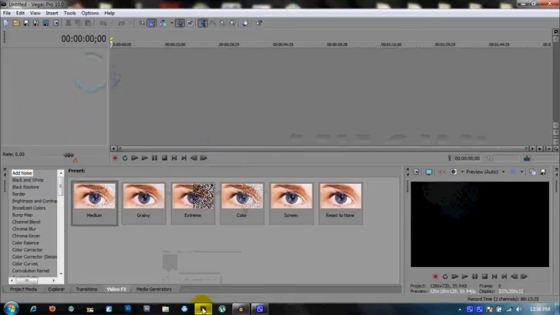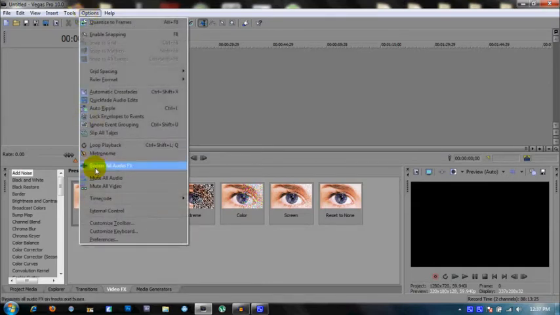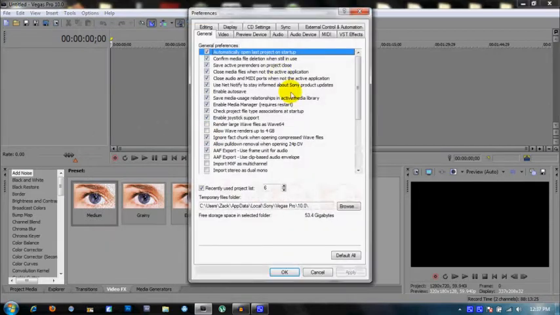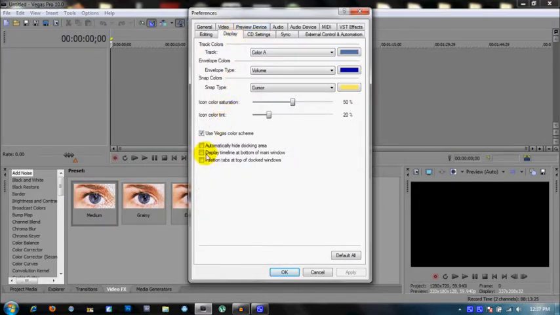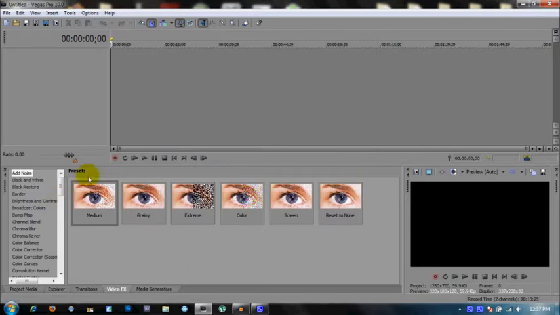So we're going to want to open our Sony Vegas. I'm using Vegas Pro 10, and I will hopefully be making a tutorial on how to download this for free. So let's start. We're going to go to options, down to preferences, and over to the display tab, and uncheck "display timeline at bottom of main window," and that'll make your layout look like mine. Then it should look like this, and let's bring the actual game footage into it.